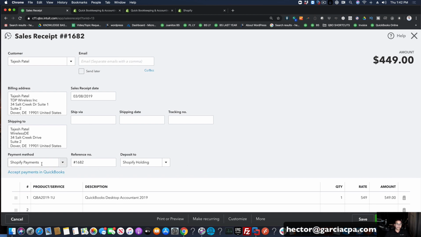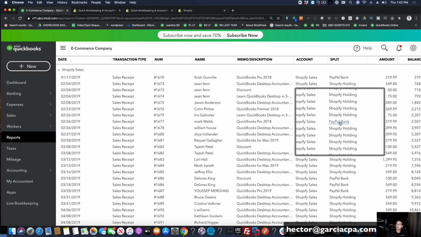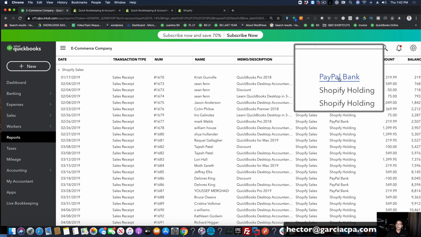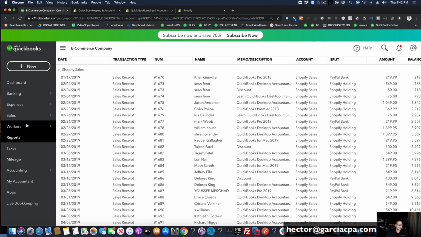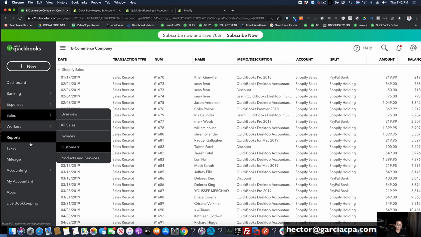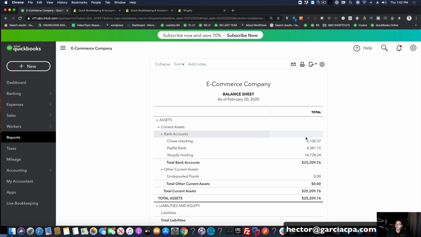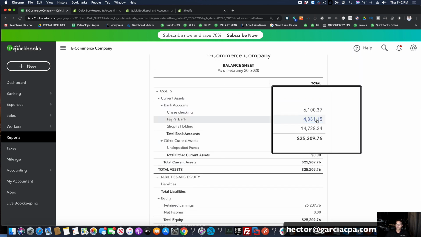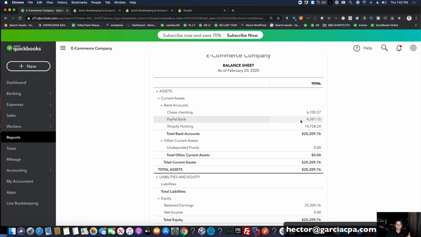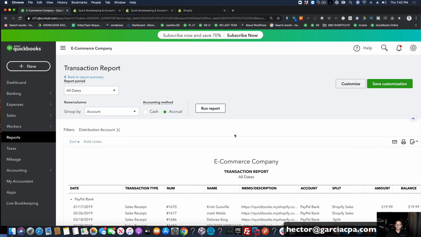Now, one thing to pay attention to is payment method and deposit to. So depending on how they're paying me, notice that some pay me via PayPal and some pay me via Shopify. It's actually Stripe, but they call it Shopify Payments. So I'm going to go into my balance sheet now and show you what's going on here. In my balance sheet, we're going to have all my PayPal payments going to my PayPal bank account. Let me do a select all here.